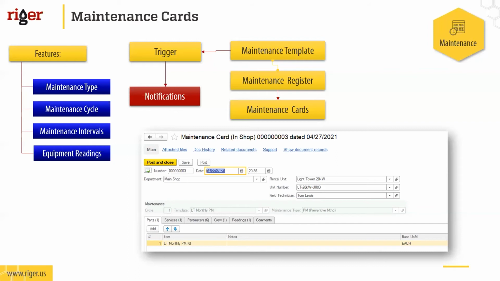As I said, we have the trigger document, and we have the trigger of the maintenance, which invokes the creation of the maintenance tickets and maintenance cards. And we have the template, which defines what actions are going to be performed during the specific maintenance cycle for a specific item.